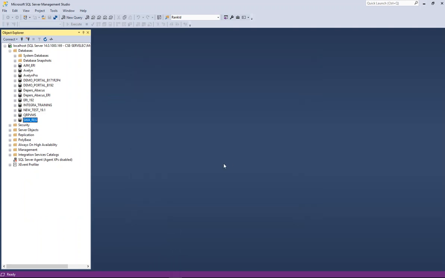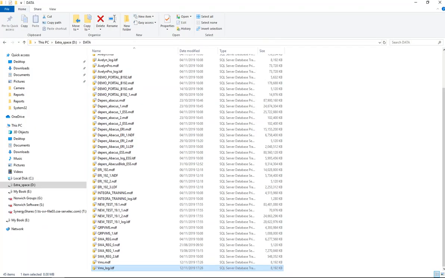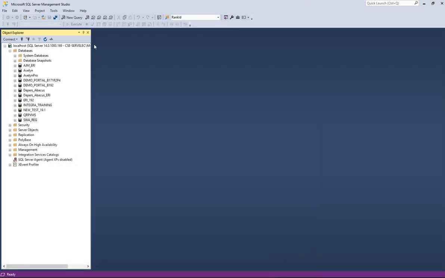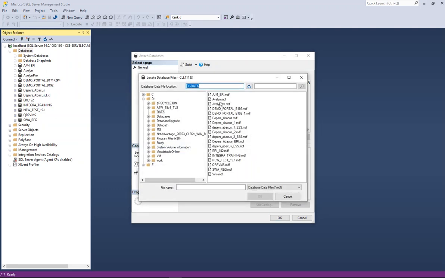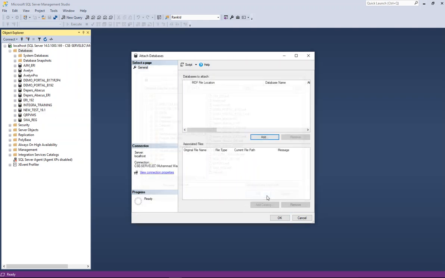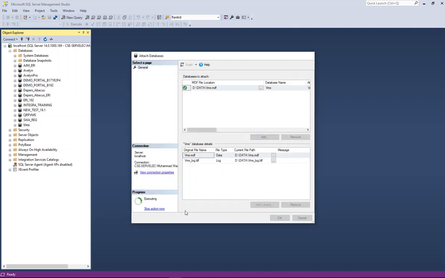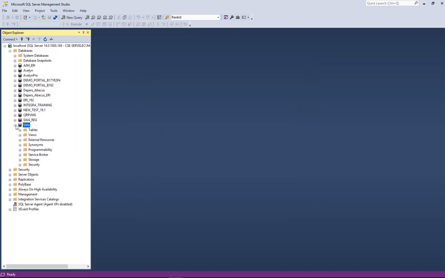What detach will do is detach the database from here, but it has not deleted anything from the system. So you still have this file here. What you can now do is attach a database, and now you need to select the data file to reattach it, and your database is back again.